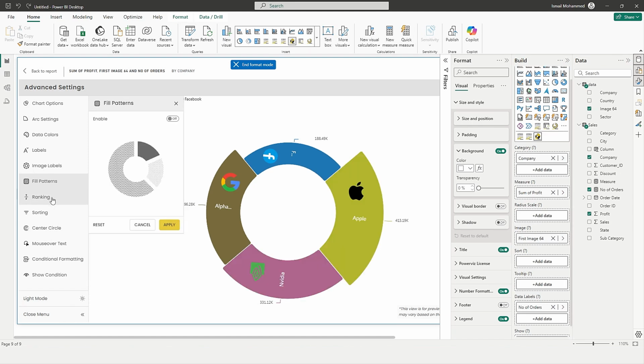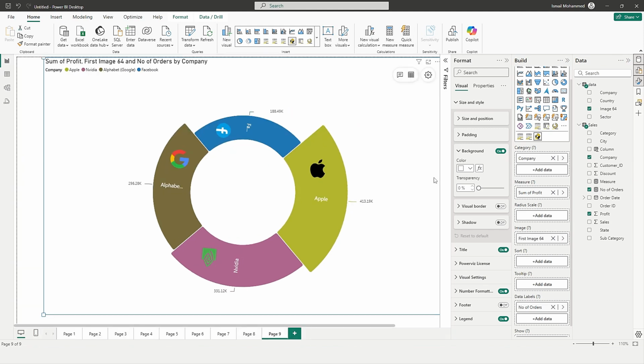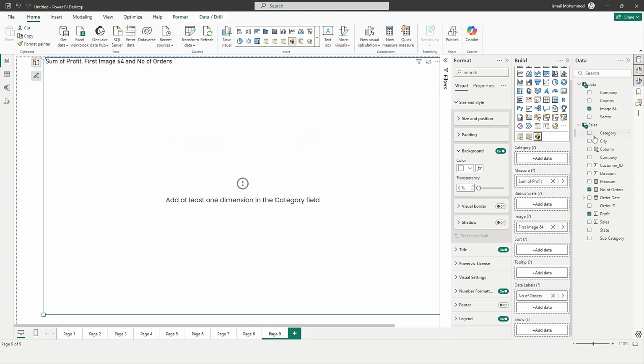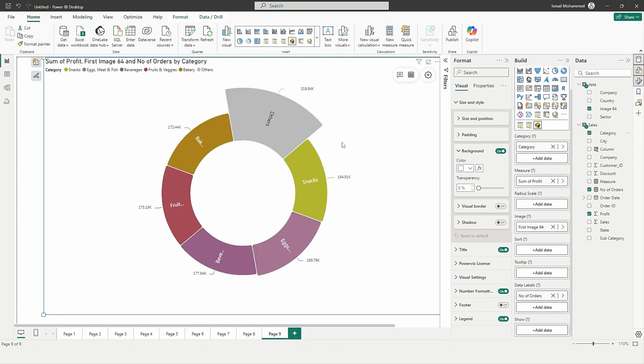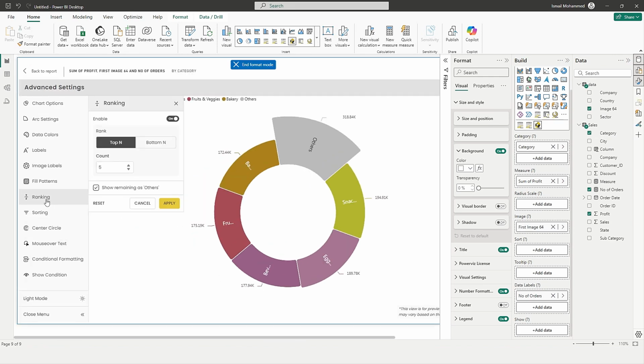Now let's head to the next section, which is ranking. Before I start explaining about this, let me go back here, get rid of the company that we have. Instead, I'm going to add the category column here. Now let's go back into the advanced settings. Under ranking, we see that we can rank them either by top or bottom. By default, when you enable ranking, top N is applied here and the count is 5.